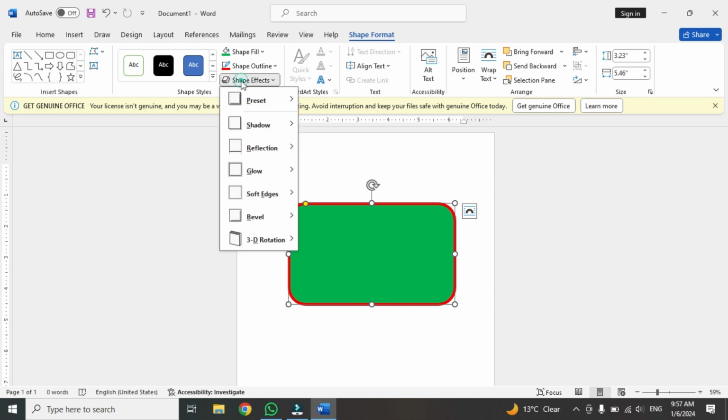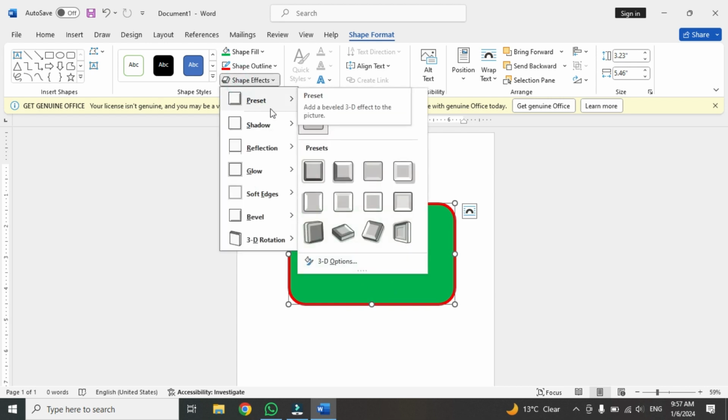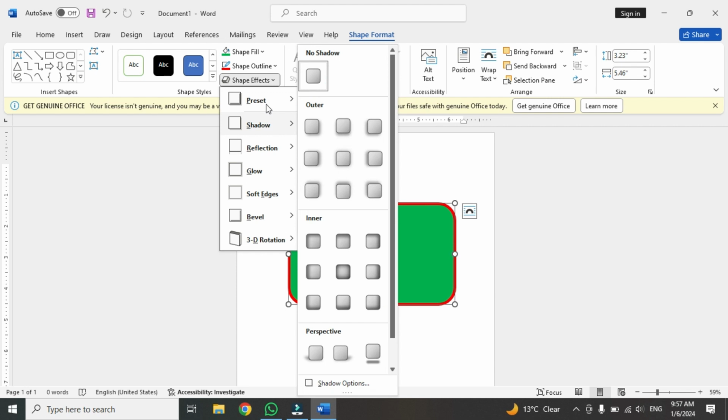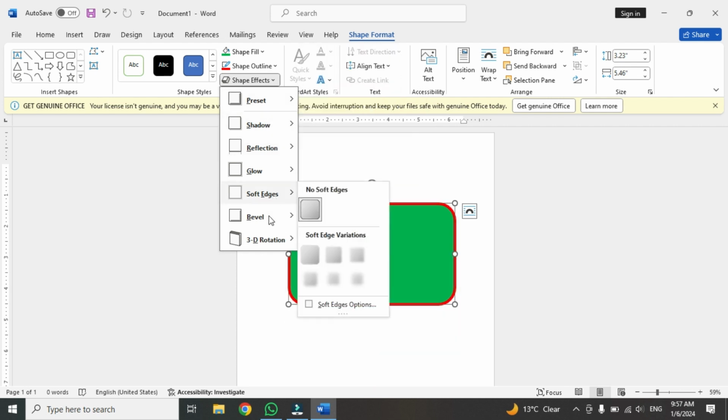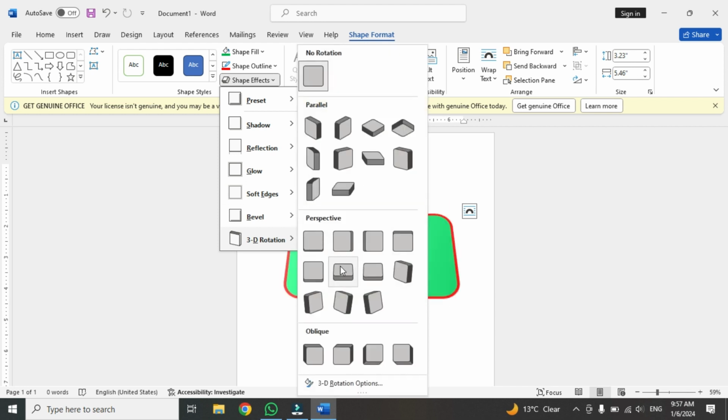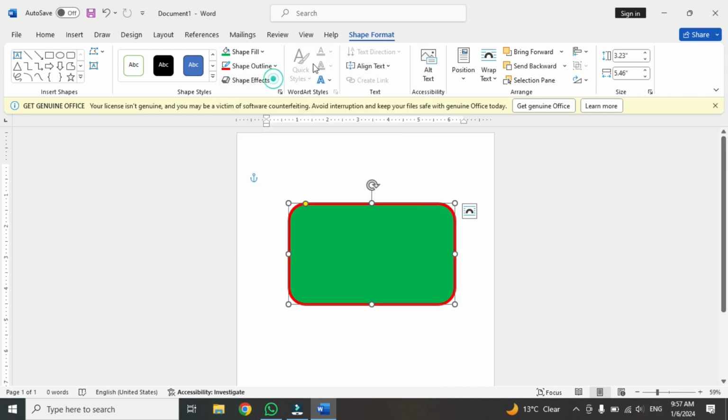Now we have another option which is related to the shape. Almost all of the options of the picture are similar to this. Now you have a reflection option, you have soft edges, bevel, 3D rotation. All options are similar to the picture. After that, we have other options like this.